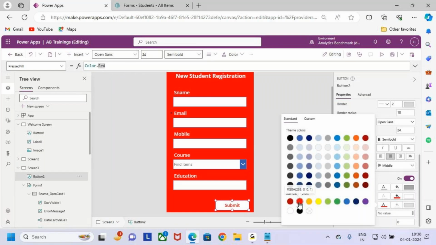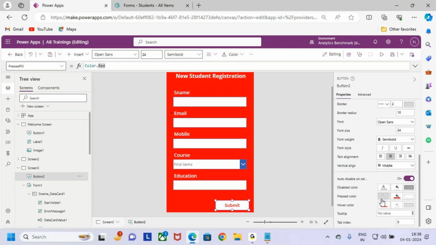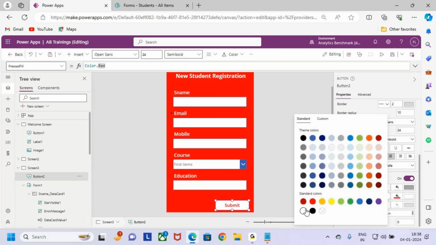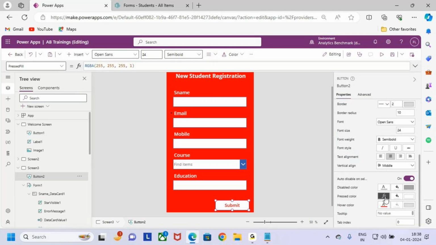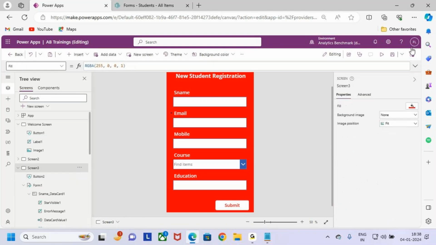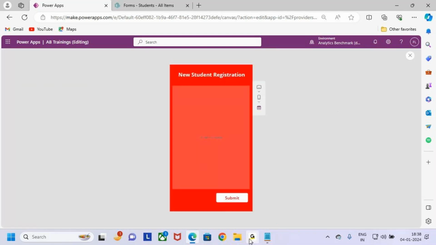Let me change it to red. And also pressed fill color, I want to keep it as white. Pressed fill color, font color, I want to keep it as white. Fine. Let me save it. Now see, on select of this button, now it will act as one button, guys. When I click on this, it will act as one button.